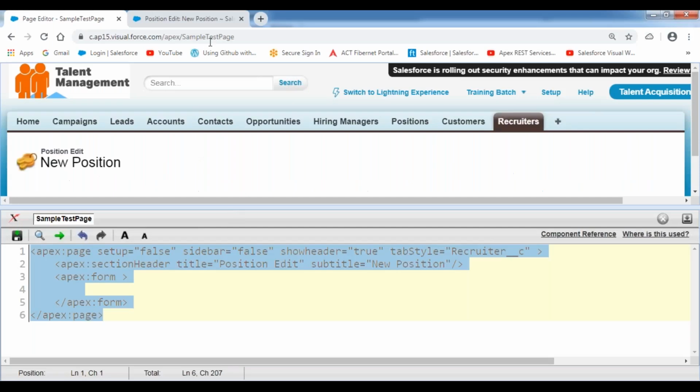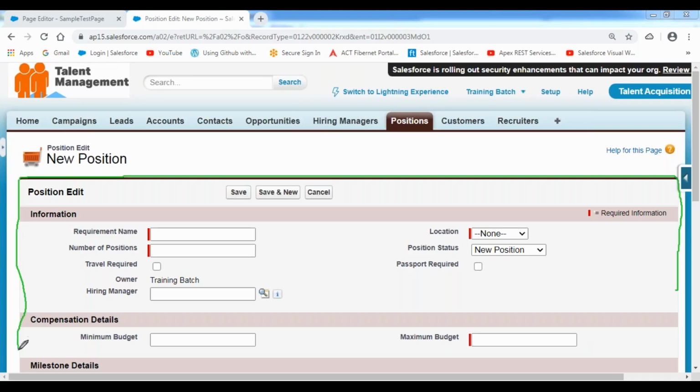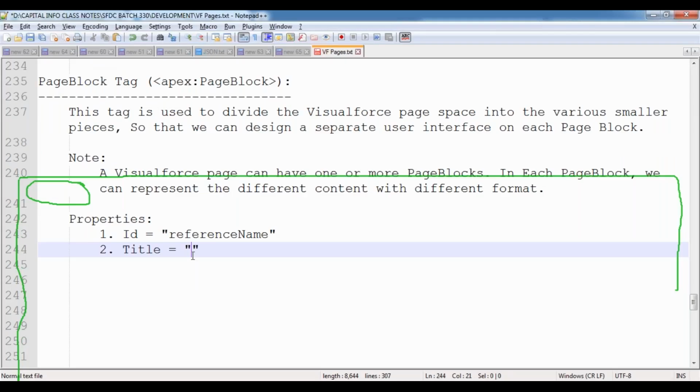For example, when you go to your normal page, this is the starting of the page block, and this part is called the page block part. Up to this. So here we have the title. To specify this title, we use the title property. You can specify the page block title.